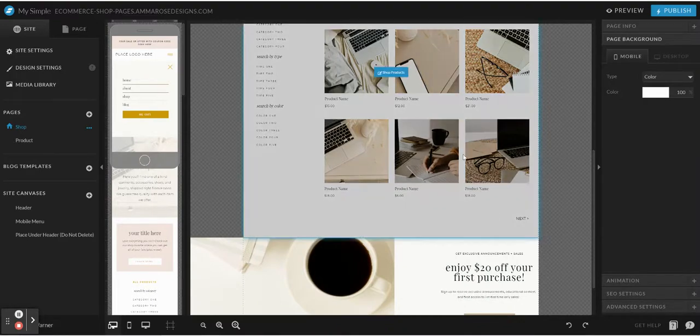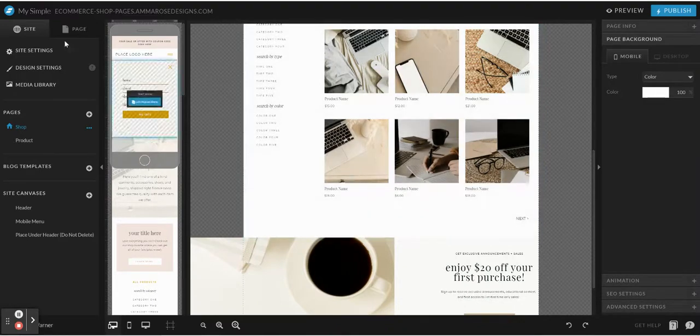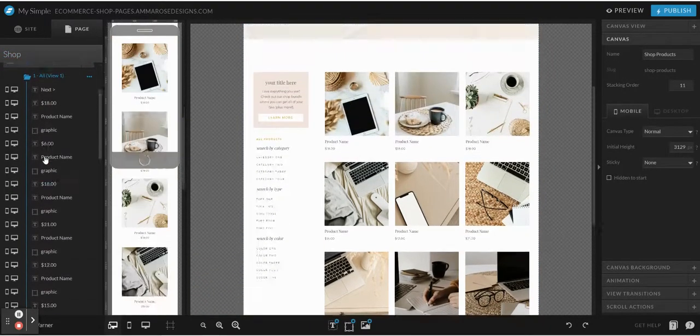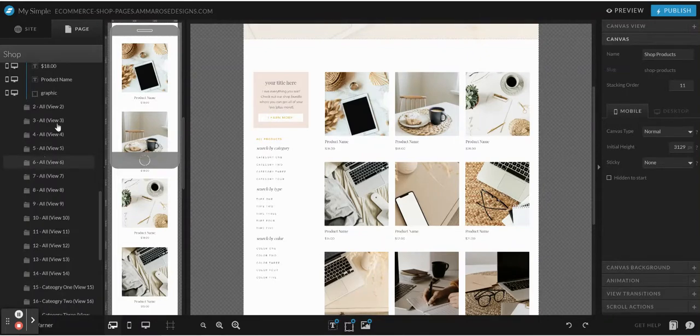Just to show you how this looks in the back end, we'll head over to Page and go to Shop Products, and you'll see that it consists of multiple views. Your all products section is broken down into 14 different views, each with 9 listings in them, giving you a total of 126 total listings.